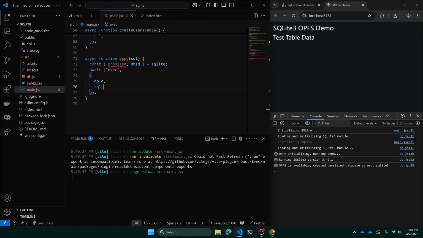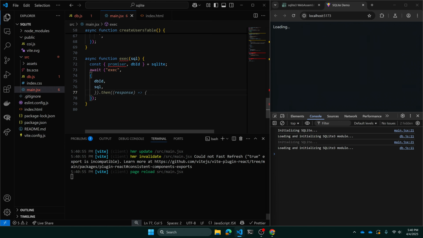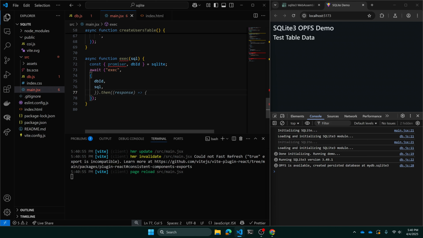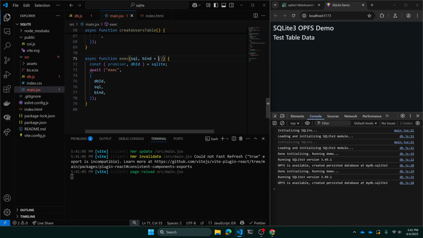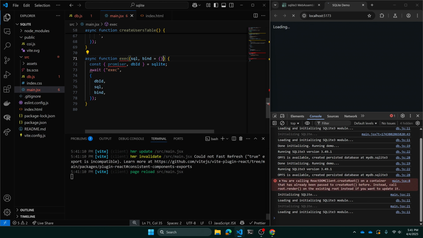And what I want to add on here is just a couple of settings that make it easier to get back the data in a good format, from my experience, and to be able to pass in bindings as well. I'll explain bindings in a little bit. So you'll want to pass in bind, and bind is going to come from an argument as well. And you can set that by default to the empty object.